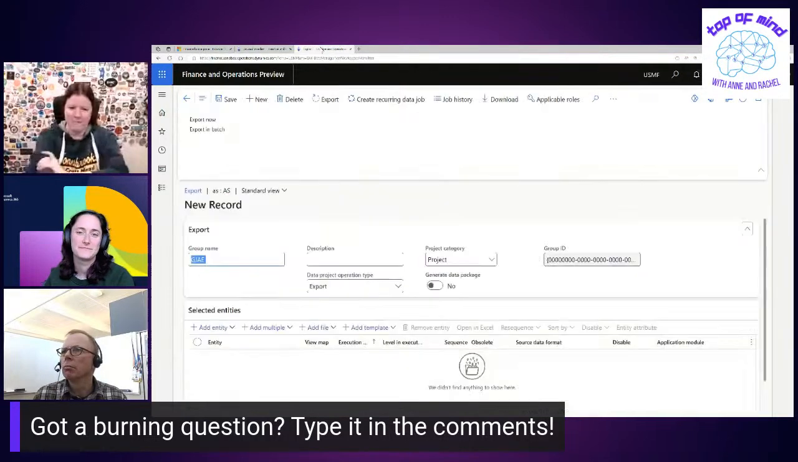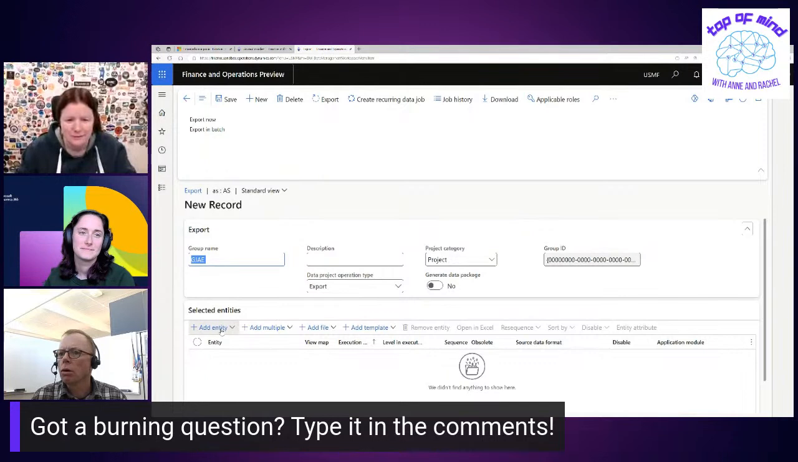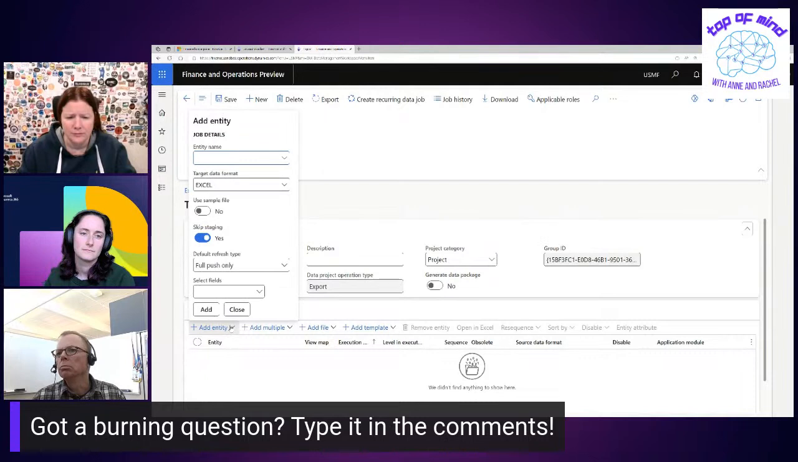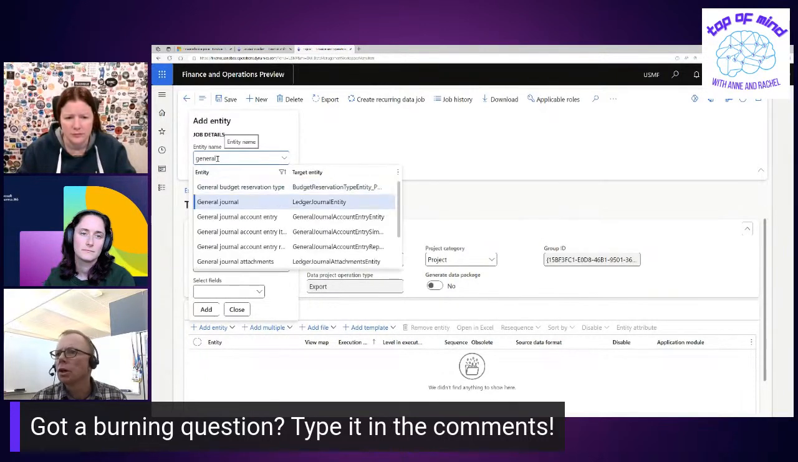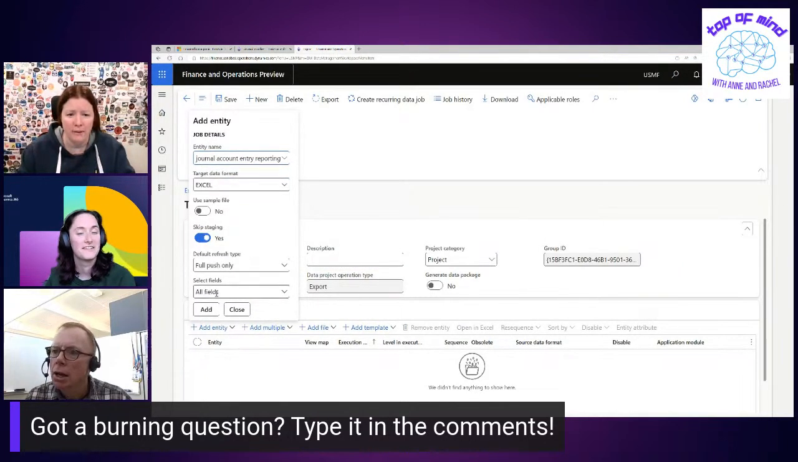And then I'm going to do an export. So you're in the data management workspace now, where you're going to export a journal entry? I'm going to export a couple of things. I'm going to export the general journal account entry, and I'm going to use the reporting one because it's known to be about twice as fast as this one. That's an amazing tip. Pro tip.